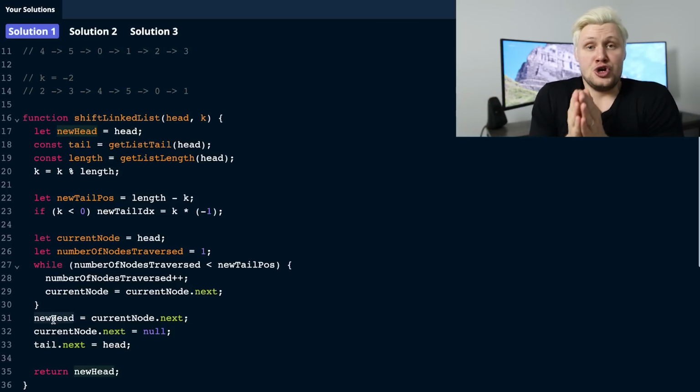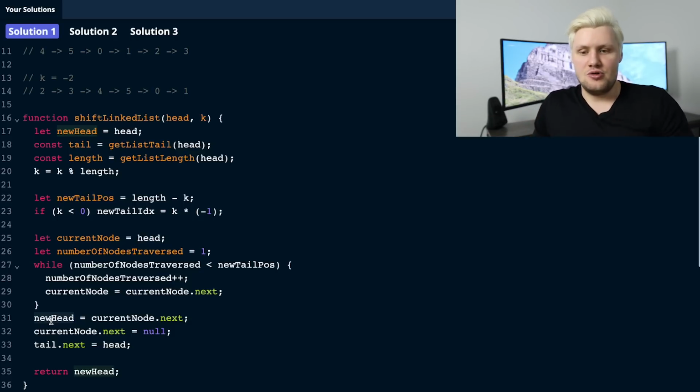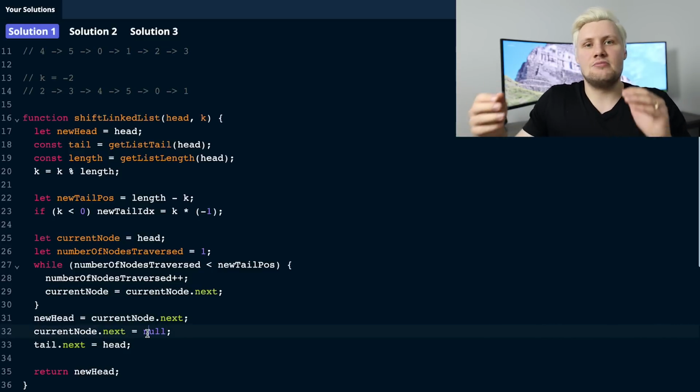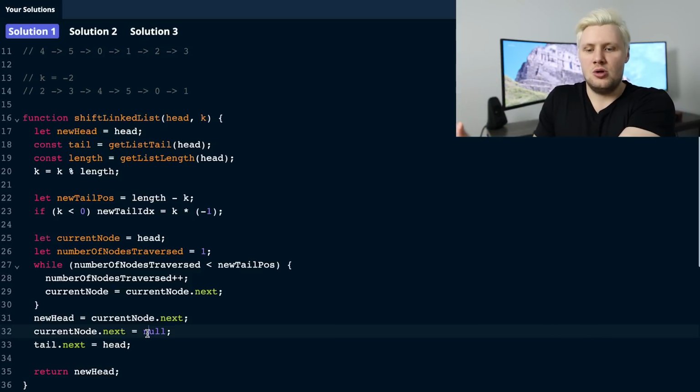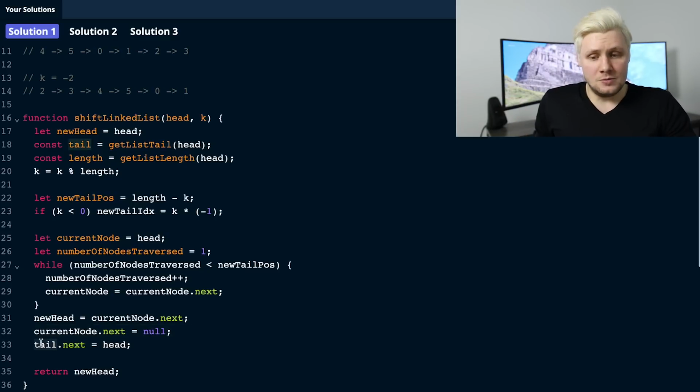We're at the new tail, okay? And so we do new head is the next node, so current node.next, and current node.next is equal to null. This makes it the new tail by having it point to null. And finally, we grab the tail.